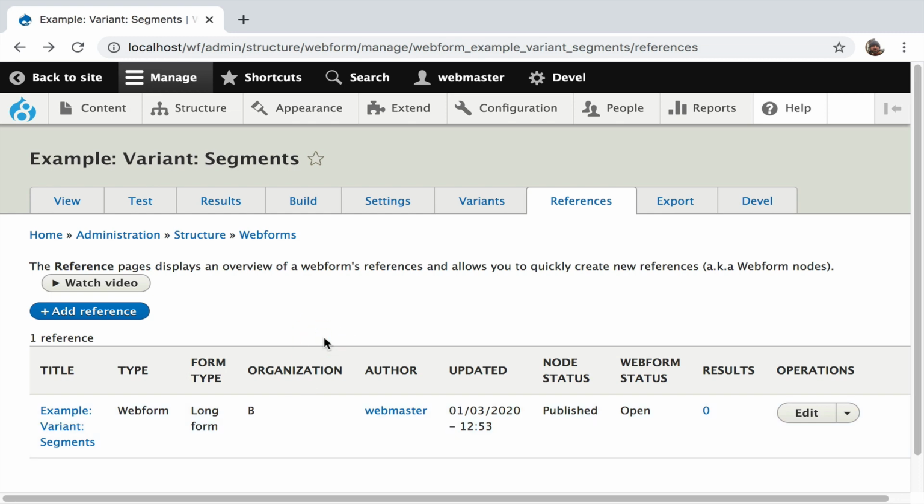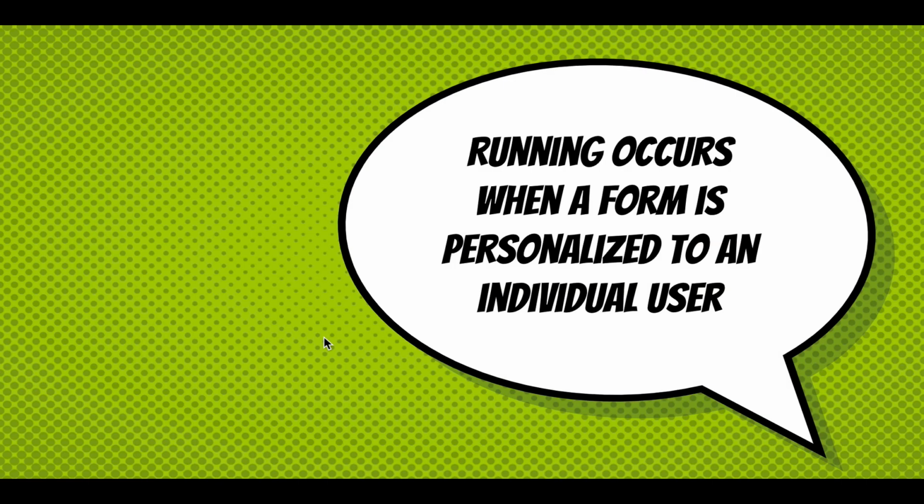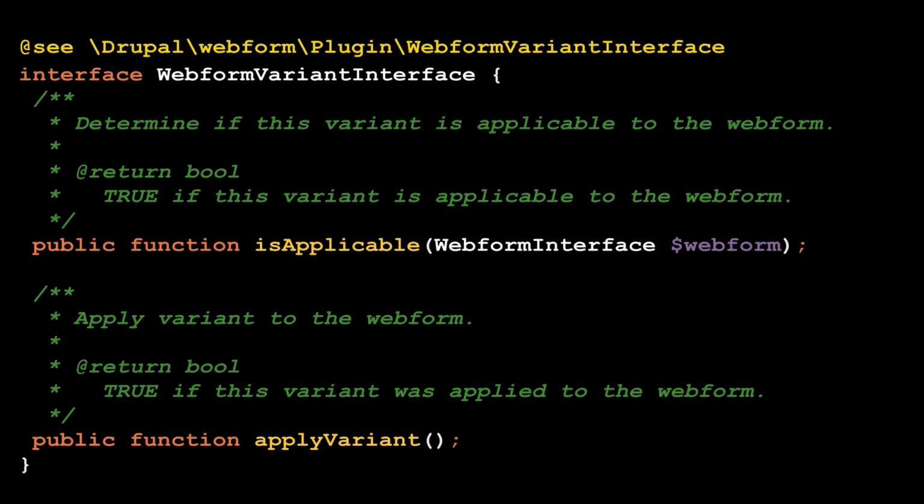I'm going to keep going. So personalization occurs when a form is personalized to an individual user. This is something I can't really demo to you. I can just show a little snippet of code and make the point that every variant we're looking at, that override variant, how it's working, it's a plugin. And your developers can create your own plugins, and they can literally go out in the apply variant method, grab data from your database about a user, and then start changing the form and manipulating it. You could decide when the variant's applied, looking at the form and the current user.